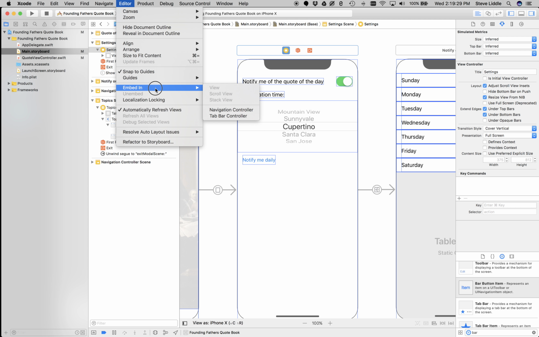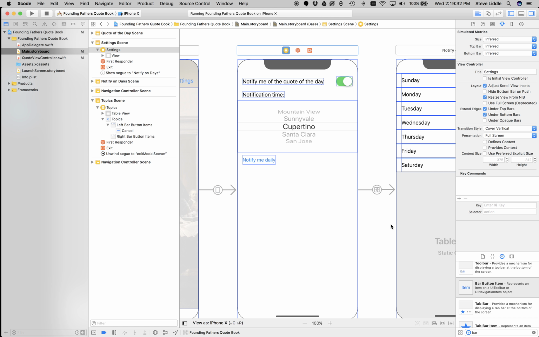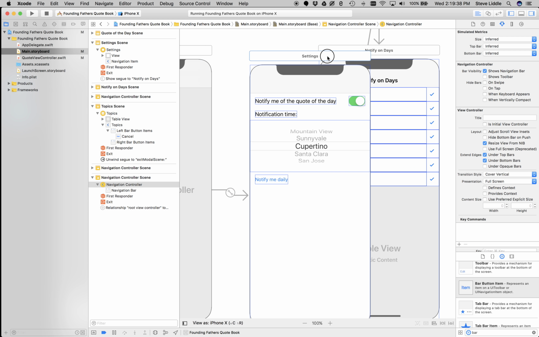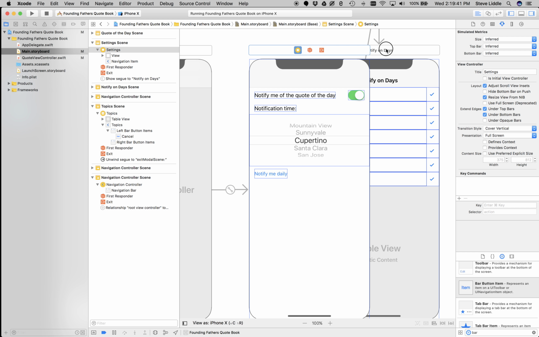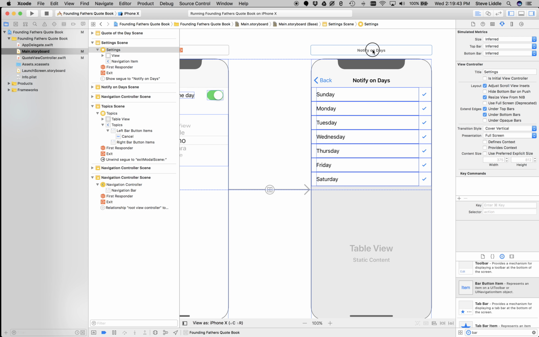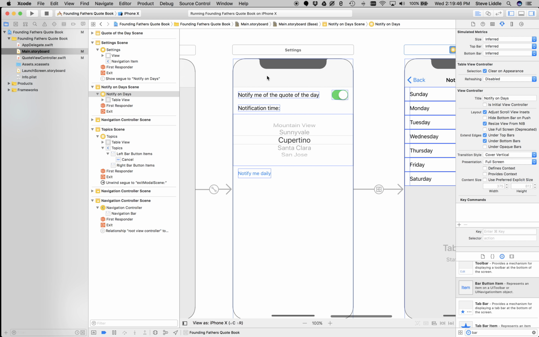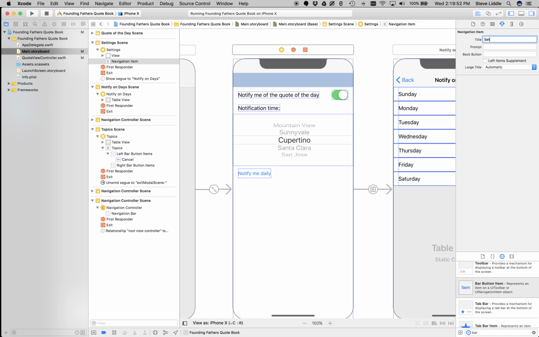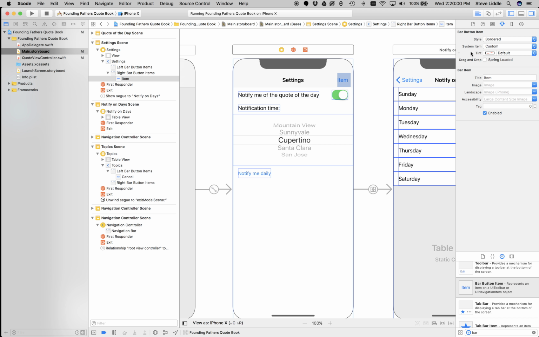Let's embed this guy in a navigation controller. And let's see, we need to move some things out of the way here. Move this guy over. Oops, too far. Okay, and now for this guy's title, we're going to say settings. And now for the buttons here, let's put a done button, because on settings, I want to make my adjustments and I want to say done. So I'm going to click the done style and then the done system item. And so that gives me kind of a bolder font and the word done.